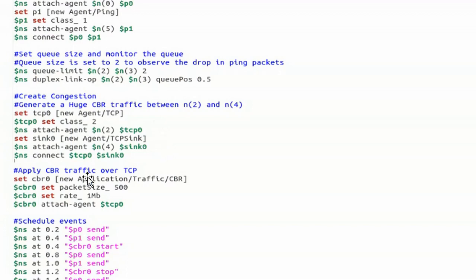So yeah, I have created this CBR traffic, that is constant bitrate traffic. Now I need to apply that, right? Apply CBR traffic over TCP. How am I applying it? I need to define few things, right? What is the rate of this constant bitrate traffic? It is 1 MB and packet size is 500, and we are attaching the agent TCP 0 here. Okay, CBR 0, new application traffic CBR. This is the syntax that you have to remember.